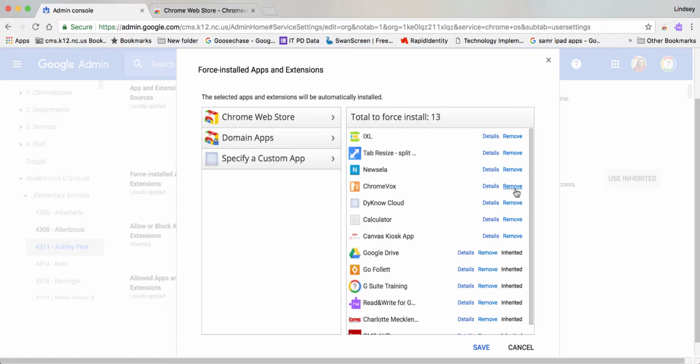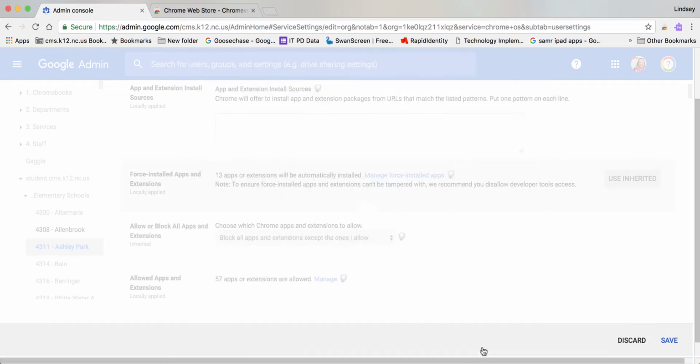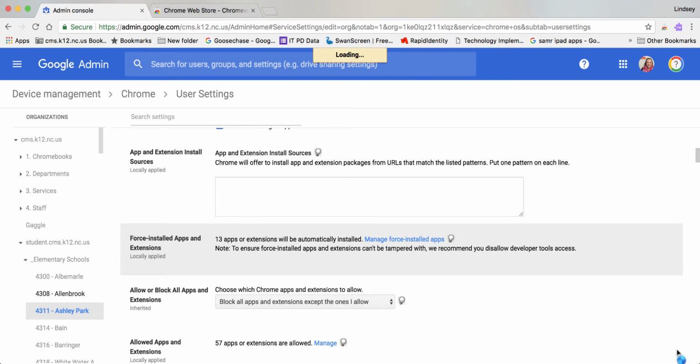Okay. And we are going to come to the web store and search for ChromeVox. And you can see ChromeVox here, and it's already added to Ashley Park. So that means students that are in that school will see the ChromeVox extension. If it's not there, I'm just going to hit Add, and it's going to populate over on this side. So I'm going to hit Save again, and then all updates that have been made will be pushed out to student computers instantaneously.